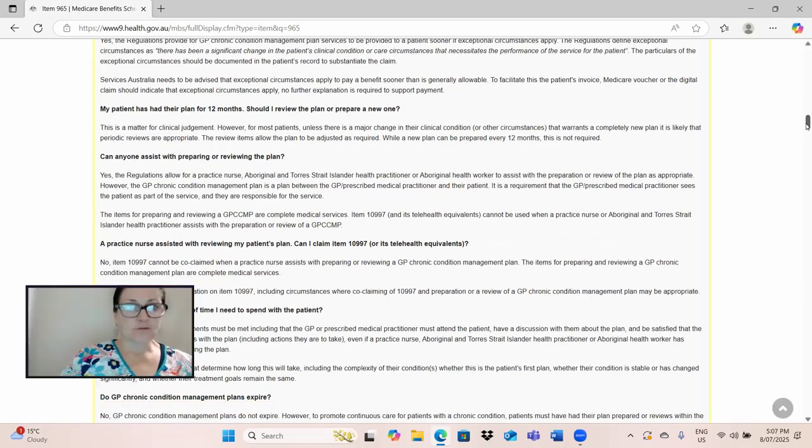Can someone assist with reviewing or preparing the plan? Yes, this is where it talks about the practice nurse or Aboriginal health workers being able to assist the doctor to do these plans. That hasn't changed.